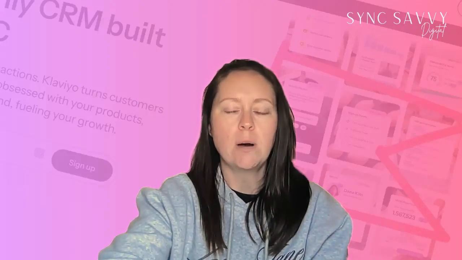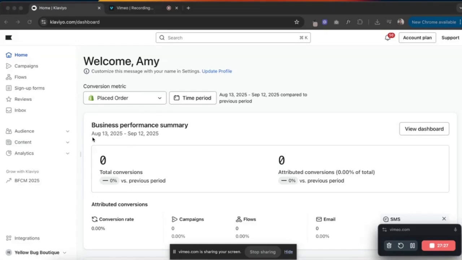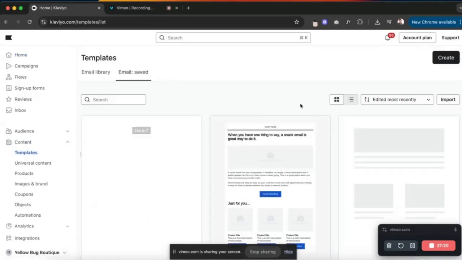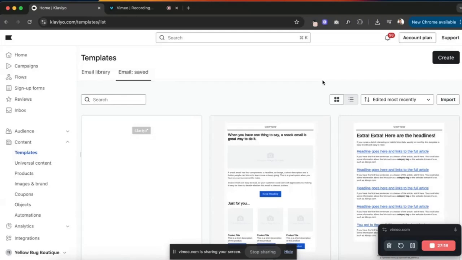So I've gone through the website of this business. I've got the copy from the email. I've taken screenshots of the images and I've gotten the colors and fonts ready to go. So let's get started. When we're on our Klaviyo dashboard, if we come down to content and click on templates, we want to create our email template in here so that we don't have to reinvent the wheel every time we want to set up a campaign or a new flow. We use the same base template for each of our emails.